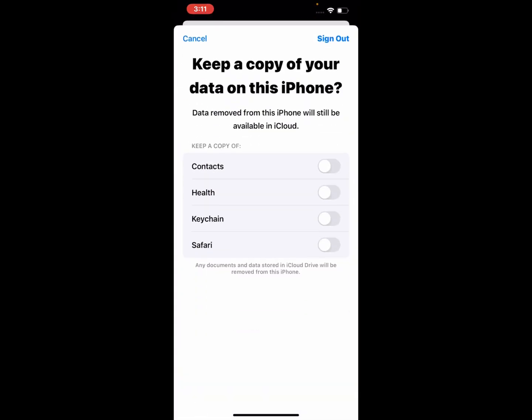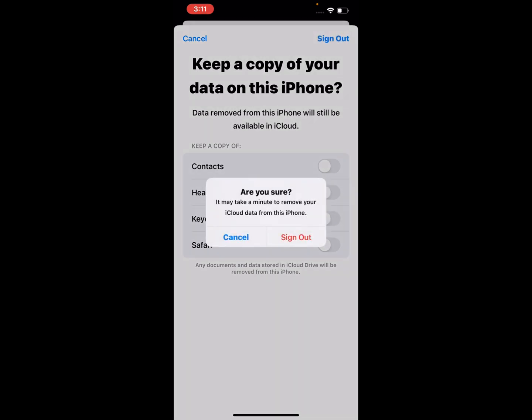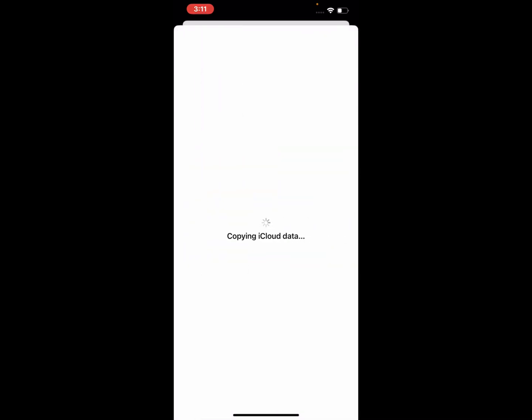You can see it appears on screen. Keep a copy of your data on this iPhone. Data removed from this iPhone will still be available in iCloud. Tap on Sign Out. Are you sure? It may take a minute to remove your iCloud from this iPhone. Tap on Sign Out. Copying iCloud data and removing Apple ID within seconds, without password, without any verification code.